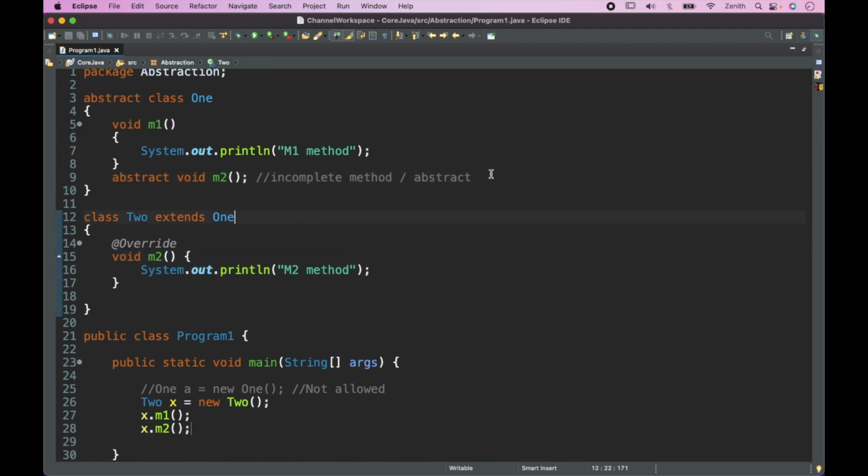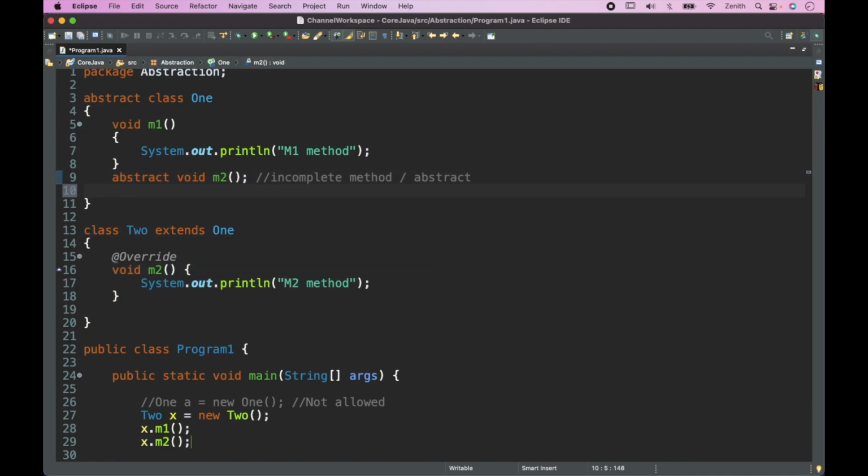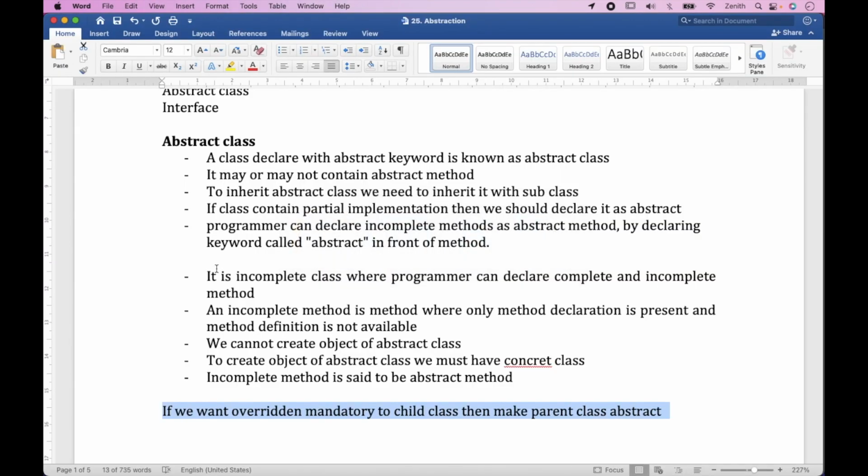Now if I try to create one more abstract method over here, like m3, again it gives the error because now this method should be implemented. If we do not implement it, then we are not able to execute this program. So that is the compulsory thing. This is the meaning of this statement.